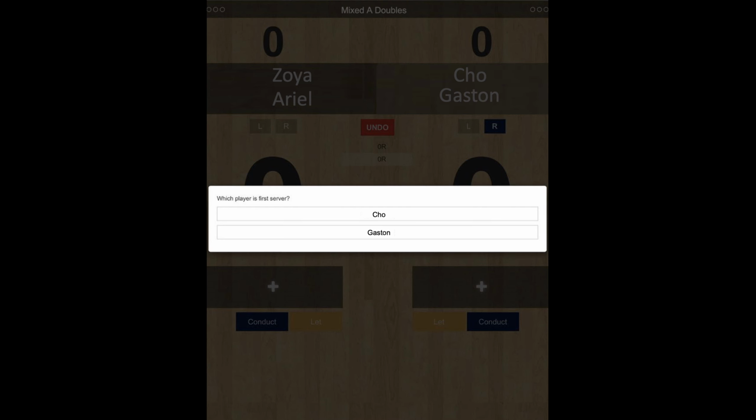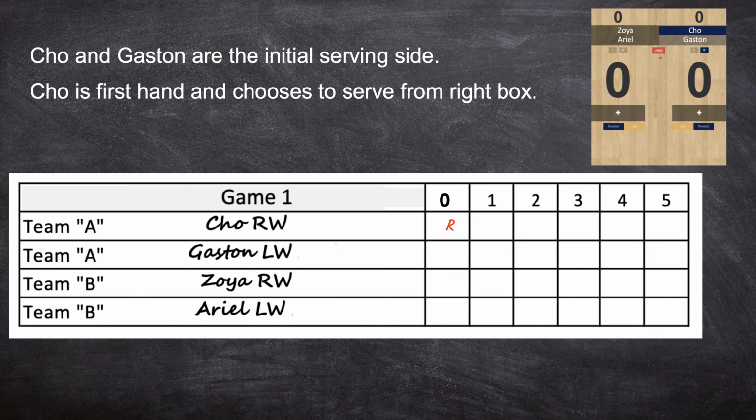Let's have a look at live scoring in the Club Locker app. This is how the setup should appear when you first begin. Cho and Gaston win the racket spin and are serving first. Cho is first hand and chooses to serve from the right box. Enter R in Cho's activity line in point column 0 to show she is serving first to begin the game.